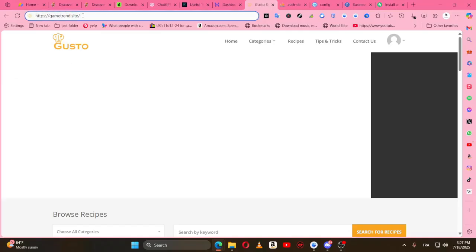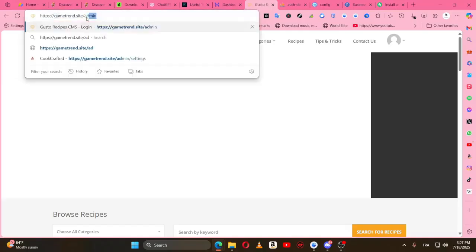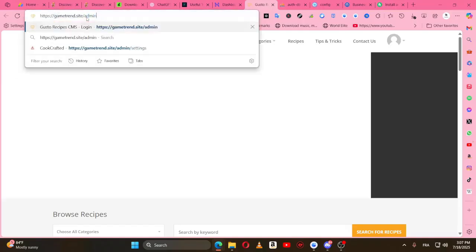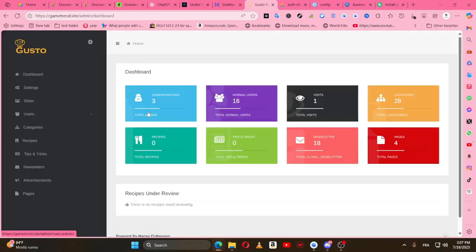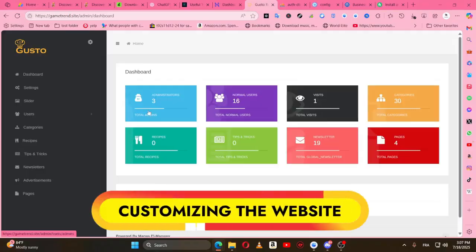Now go back to your website and put in a slash, then admin after your domain name in order to actually access the admin panel. Put in your email and the password that you just created on your website to log in to the admin panel. Alrighty, now we are logged in to our website, and now we can start customizing our website.